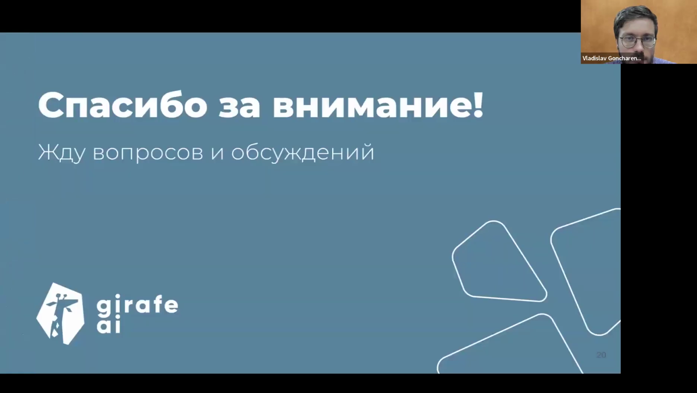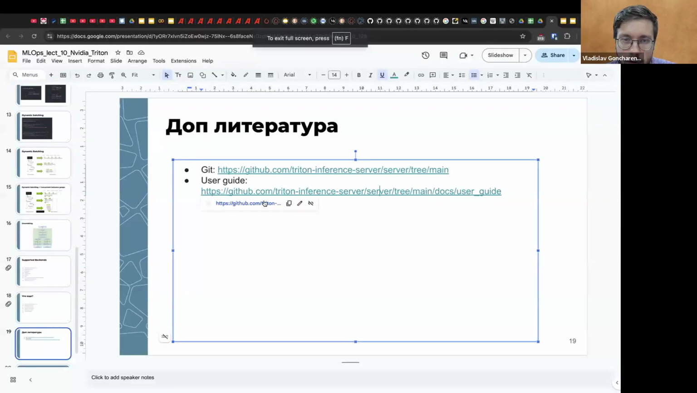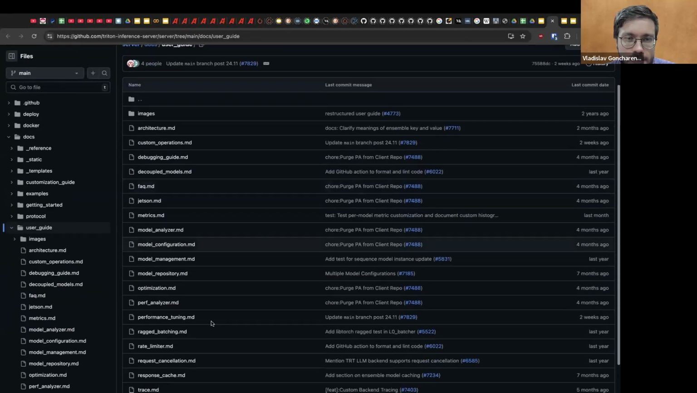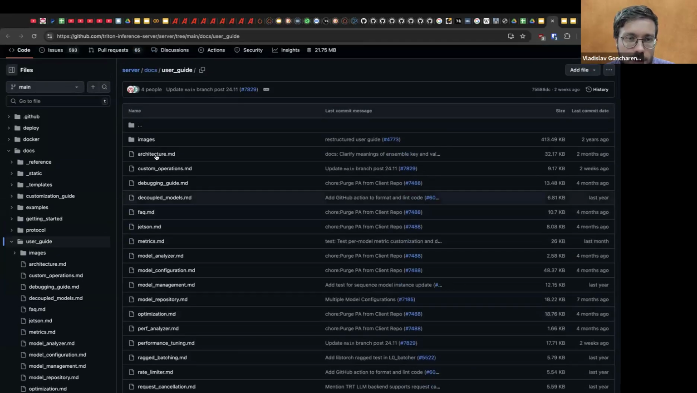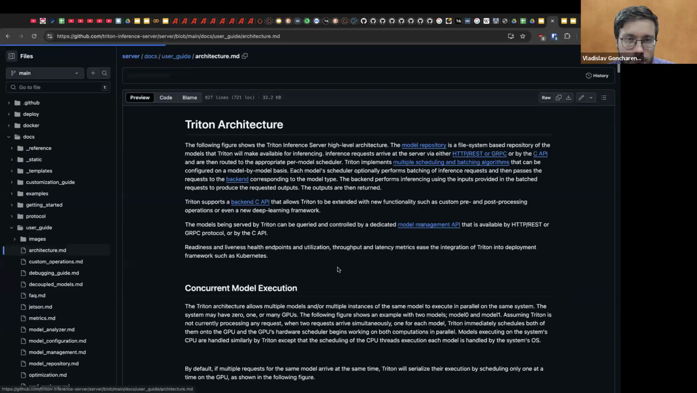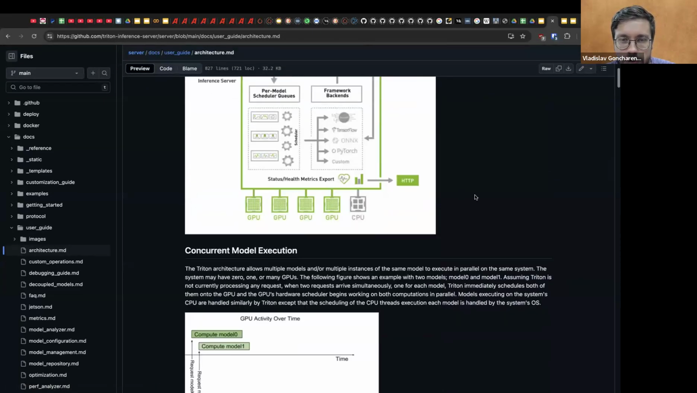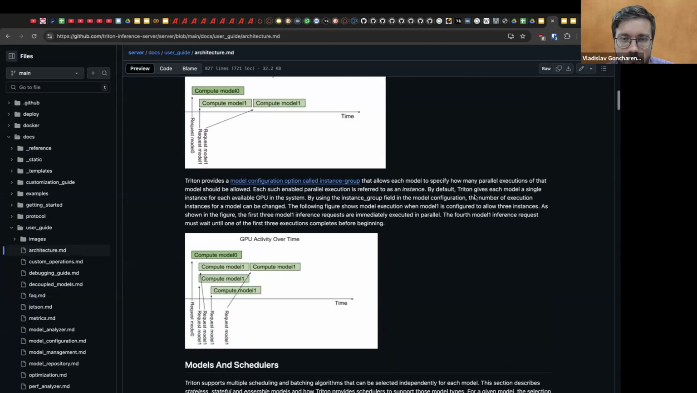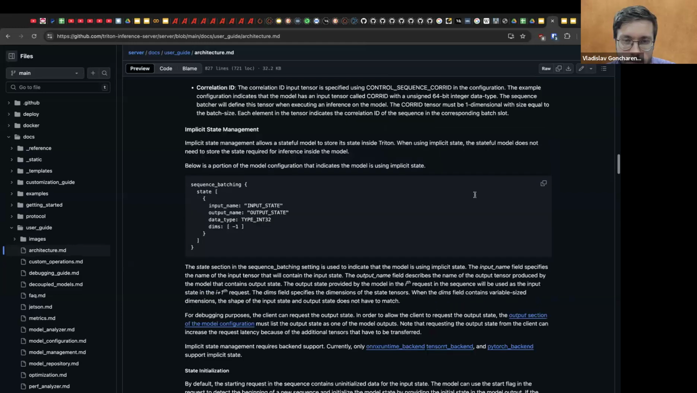Yeah, so here are some links for that. You can go and read if you want more things. It is done as MD file based documentation. So this is it. Most of the images are taken from here. Yeah, so that's it.